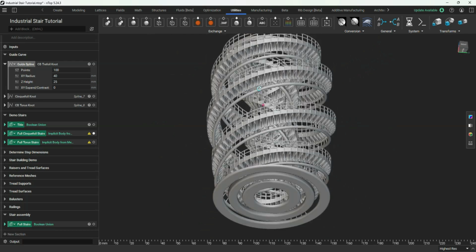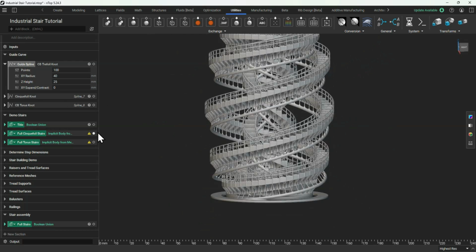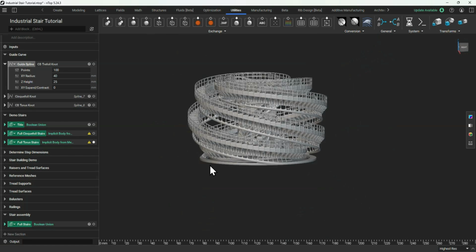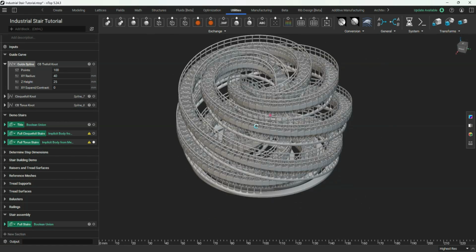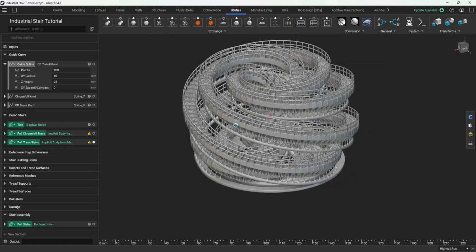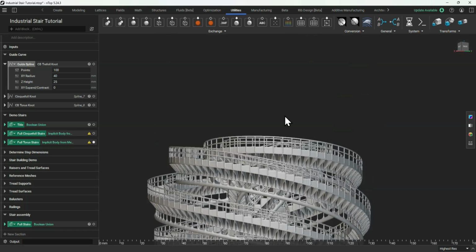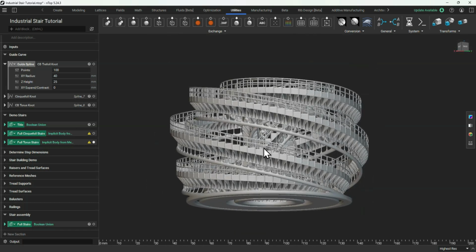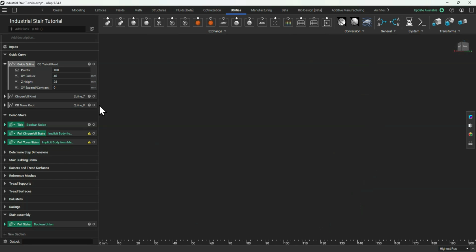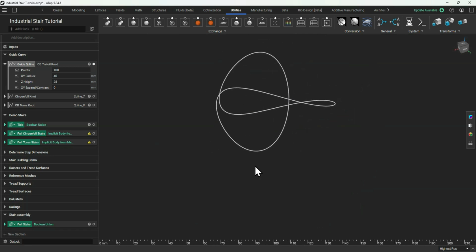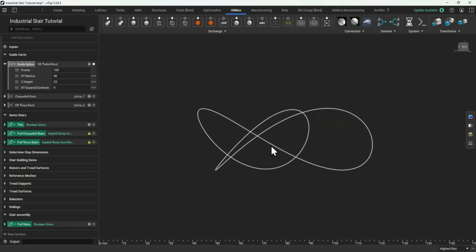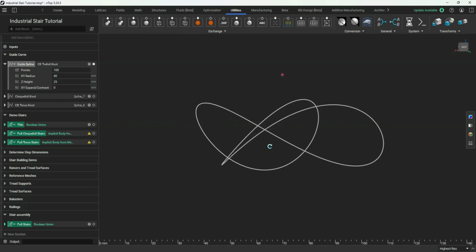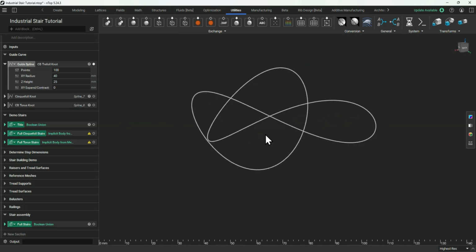This is a staircase based on the cinquefoil knot, and you can also input a different type of knot. This is a torus knot, and you can create a similar kind of wild and wacky stair patterns. For the purpose of our demonstration today, we're just going to use this trefoil knot just to make it a little bit easier to render and see what's going on.